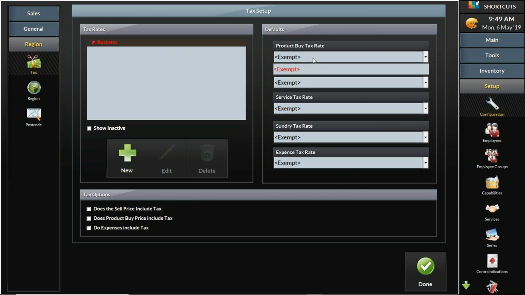Now, what about buy tax? Does your area charge a certain buy tax, or does that buy tax apply when you order from a certain supplier or a certain company? If so, on this window you can create custom taxes. Whether you're selling or buying items or services, this is where you create that information. Then on the bottom center: does the product sell price include tax? Does the product buy price include tax? Do expenses include tax? These are different types of tax rates that you can have.